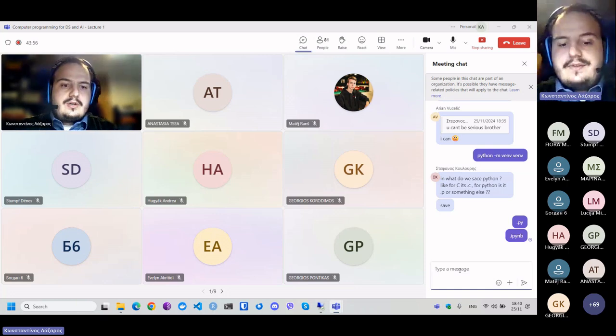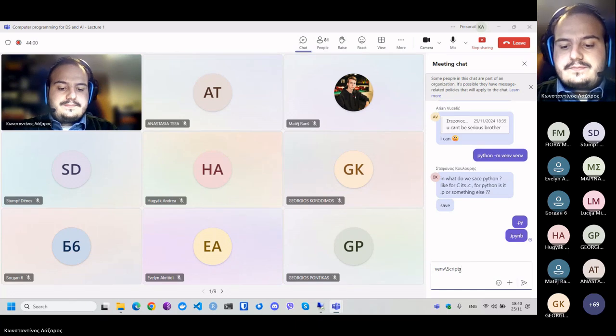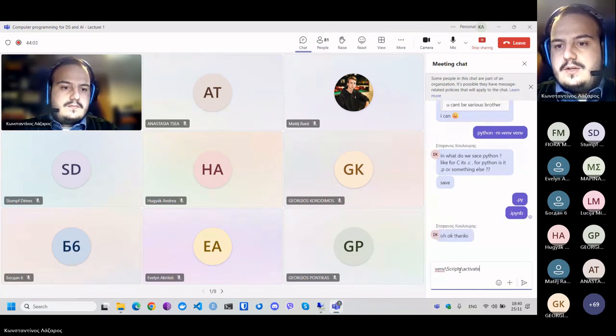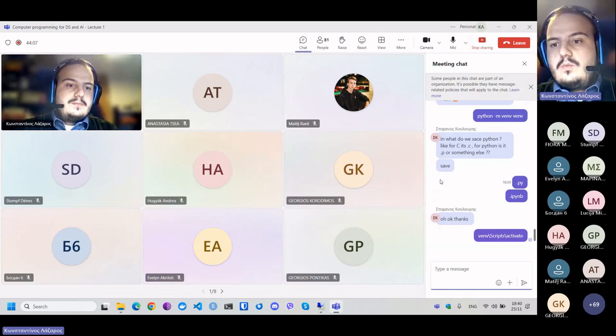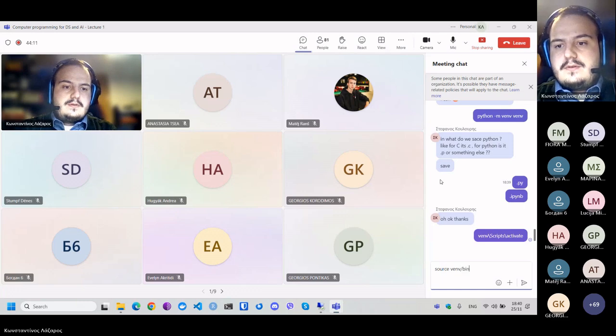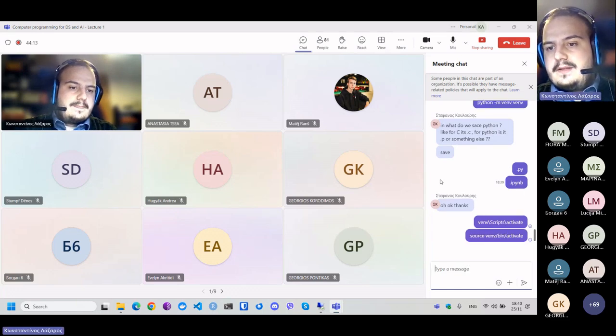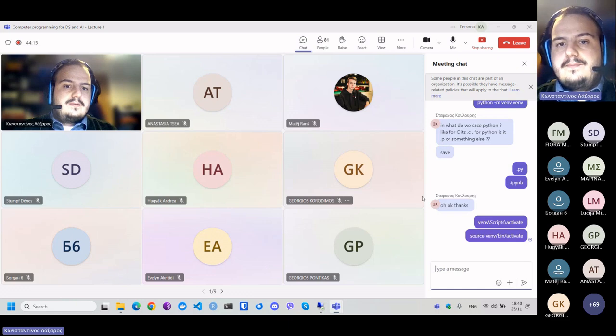Okay, so the other command that you're going to have, at least on Windows, is going to be this one, so that you can activate it. If you are on a Linux-based system, what you will have to give is this. If you're using Linux for whatever reason.